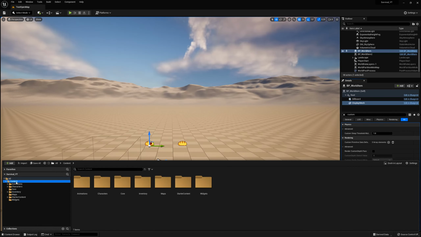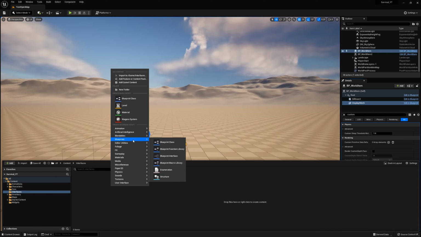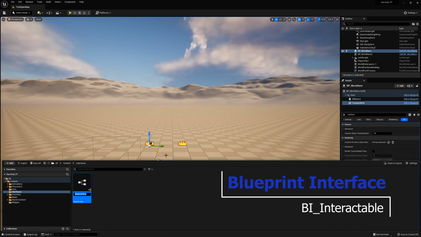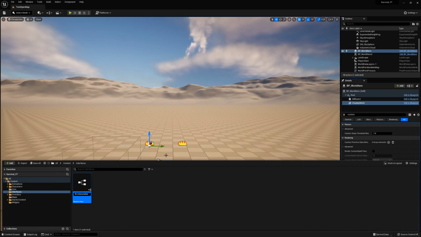Inside the interfaces folder, let's right click, choose blueprint class, come down and select blueprint interface, and I'm going to name mine BI for blueprint interface, underscore interactable. All right, let's open this up now.